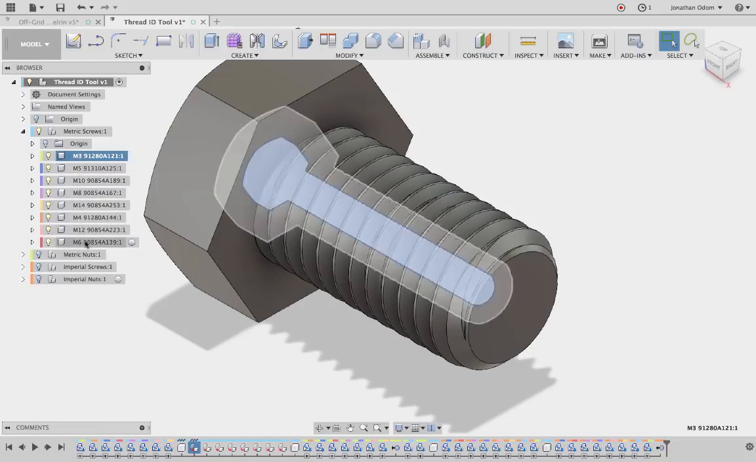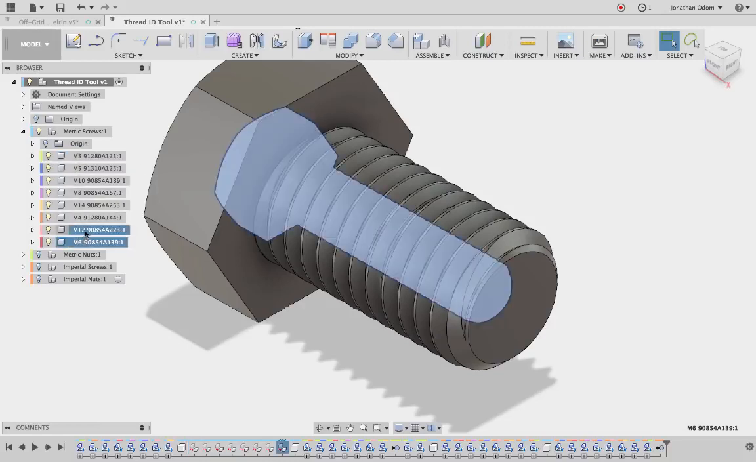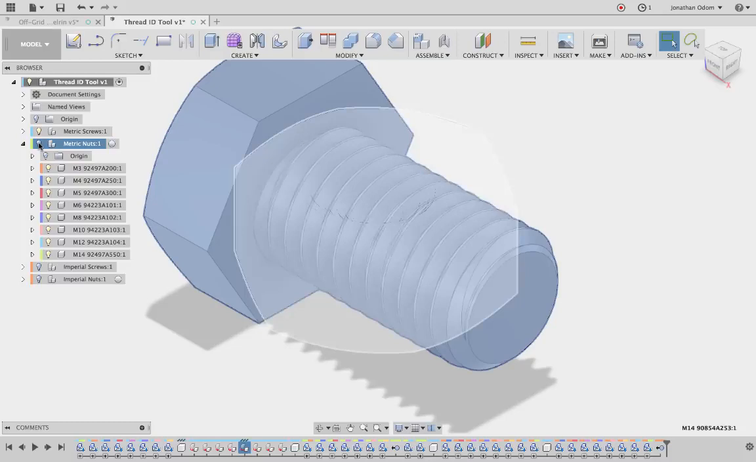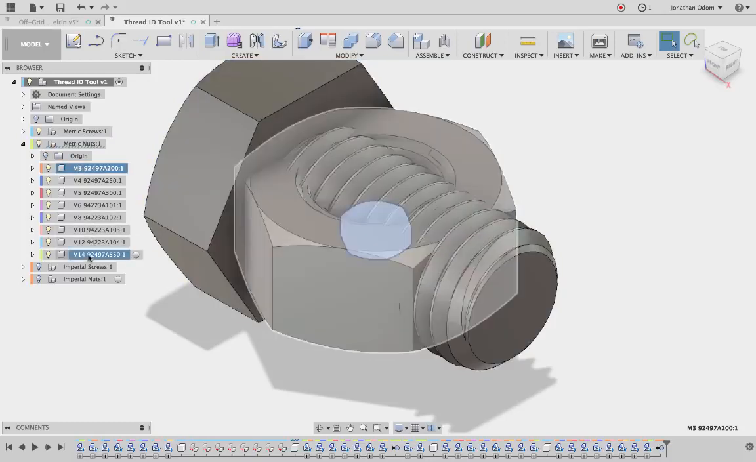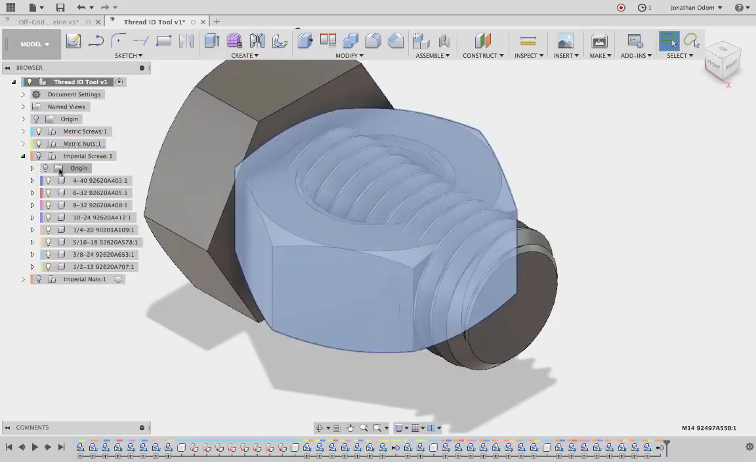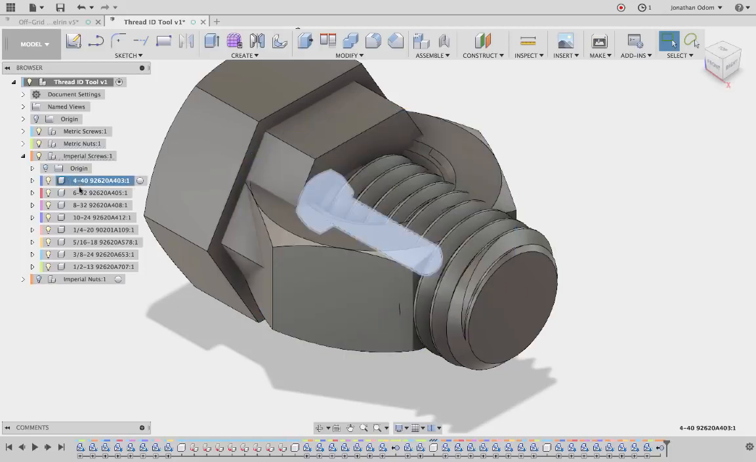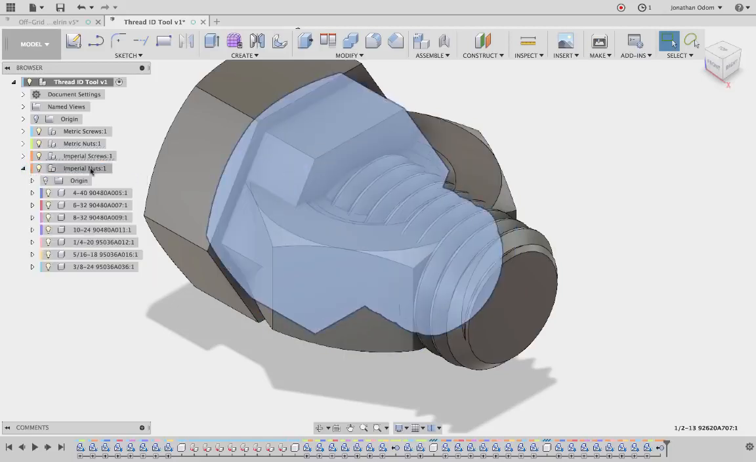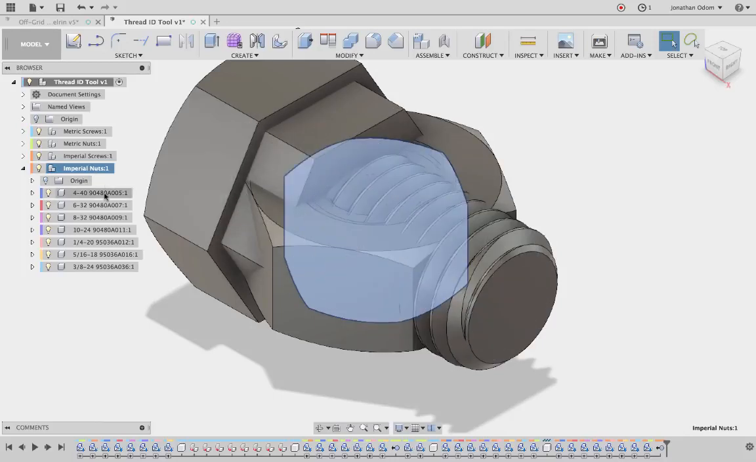So M3 through, there should be a 14 in there. They kind of got rearranged because I moved them in here. Doesn't really matter. So those are the nuts. So that's M3 through 14. Then imperial screws, so 4-40 up to 1/2-13. And then imperial nuts. So I've just got the one left to bring in.